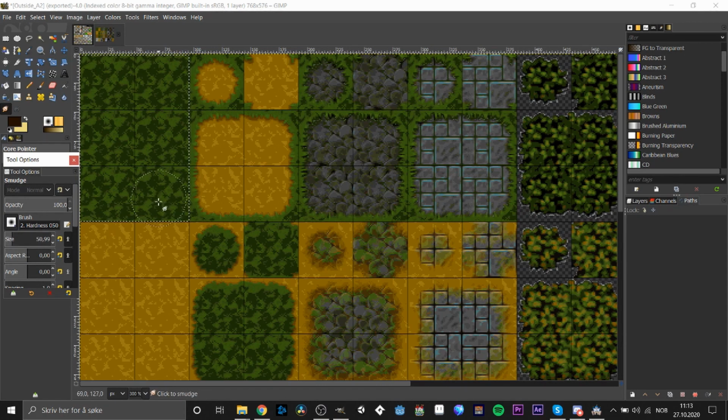Oh yeah, and don't use the smudge tool inwards when you're doing this, because then you can drag some of the tiles next to it. So just do it outwards when you try to smudge.